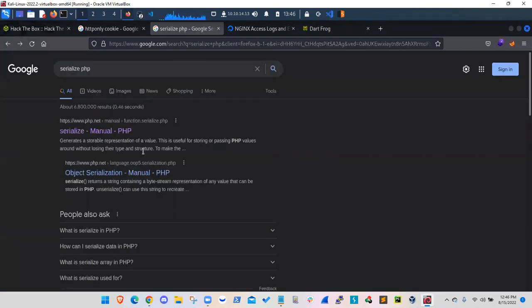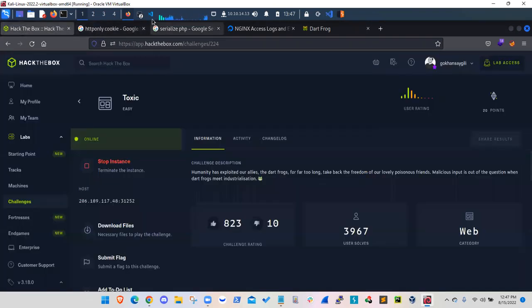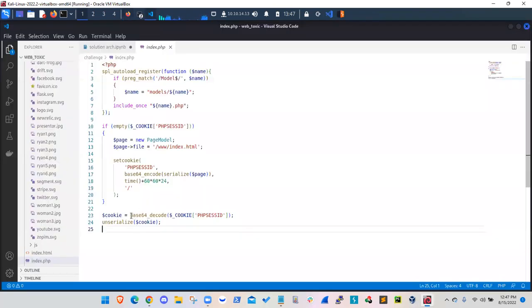Well, this process, serialization, is really for storing or passing PHP values. It basically converts the data into a byte stream or string during this serialization process. So unserialization is basically converting the string back to the data. This is what it does. Right? Now, let's look at this section part here where they do this decoding.